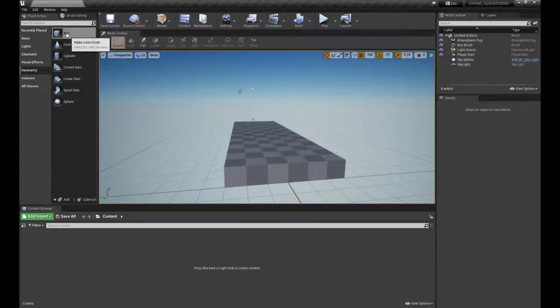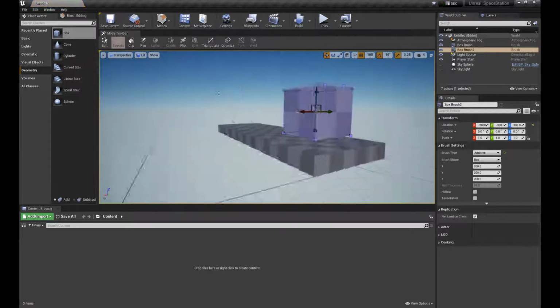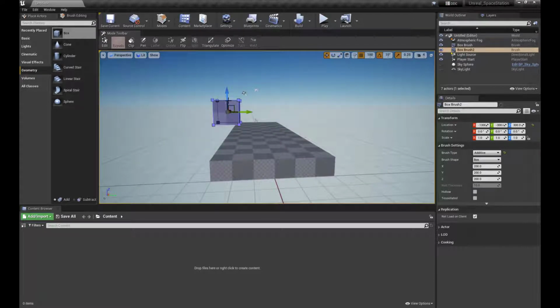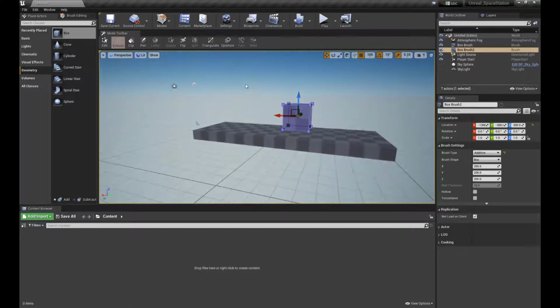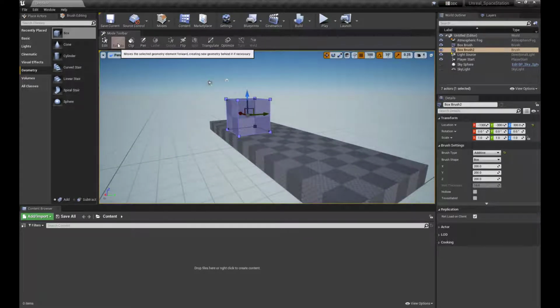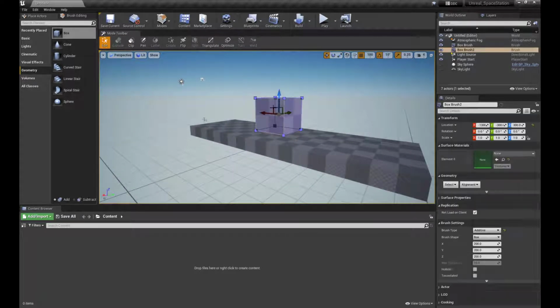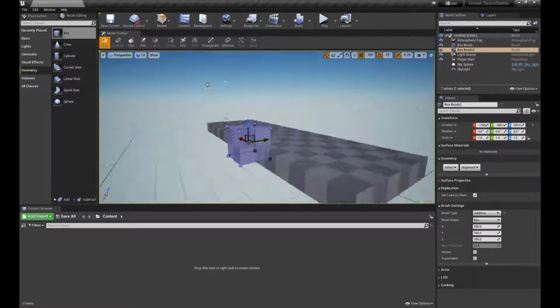So I'll grab another box and put it out here. We'll just slide it over and bring it down. Come on. For some reason, oh, it's because I'm still in extrude here. Let's go back into edit. There we go. Just grab that whole object. There we go.